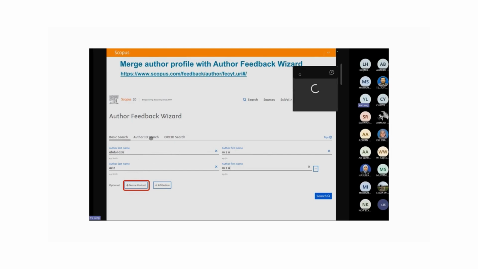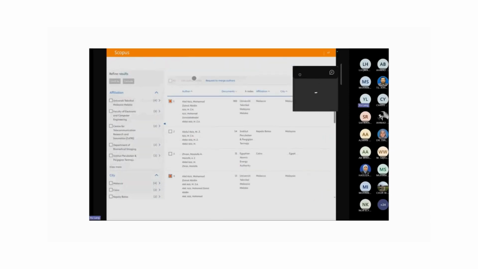So by using this author feedback wizard, you just enter any different name style that you have used to publish. Okay, you just add all. Then after that, you go to search, and from the list of all the researchers with that similar name style, you select and identify if they are the same researchers. Then again, you go to merge the authors, okay, and follow all the steps required.